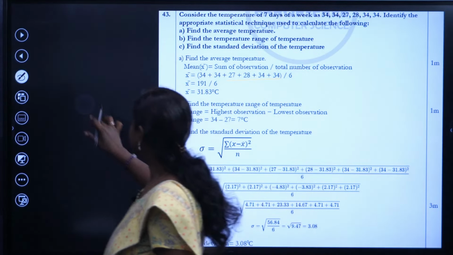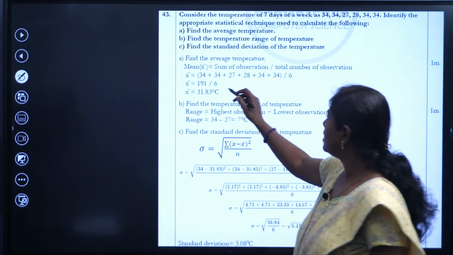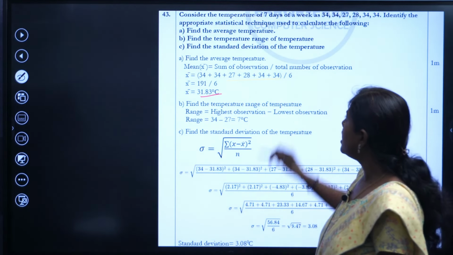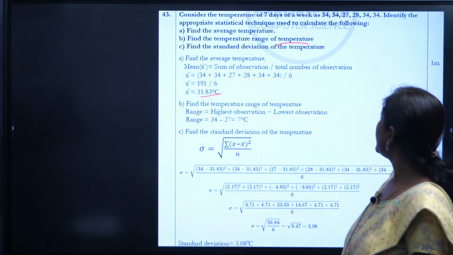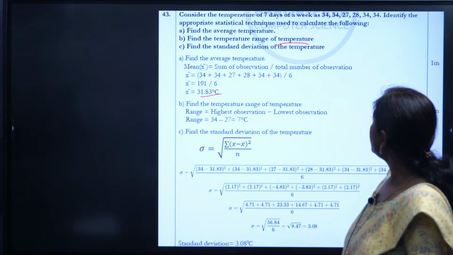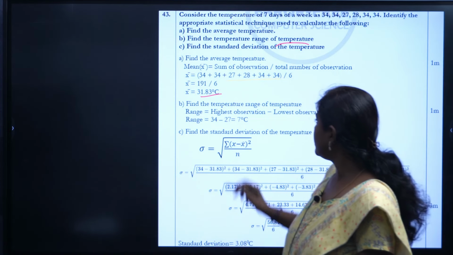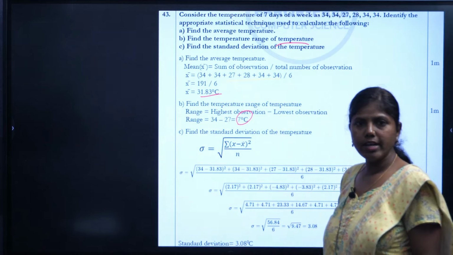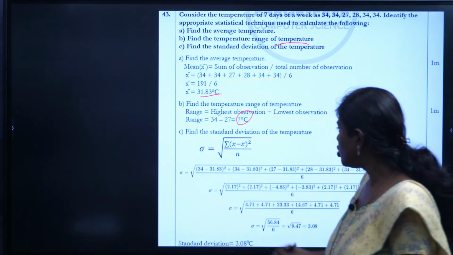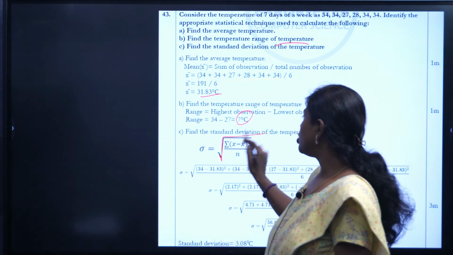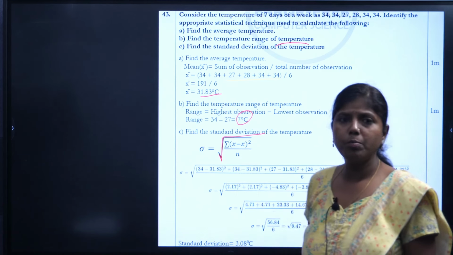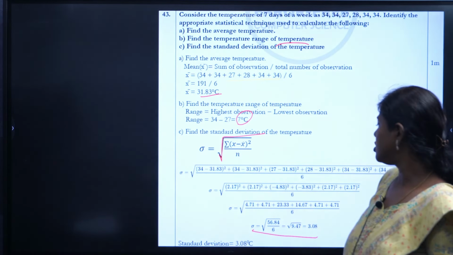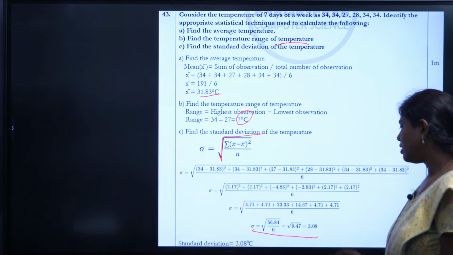By 6, so you're going to get 31.83 degrees Celsius. Range you have to find out, which is going to be the highest temperature here. Highest is going to be 34, I think. 34 minus 27 gives 7 degrees Celsius. That is going to be the range. And what do we have? Standard deviation. Hope you know the formula of standard deviation. You need to apply it properly with the proper numbers, then you will be able to get it. So just check that. We have root of 9.47, you're going to get 3.